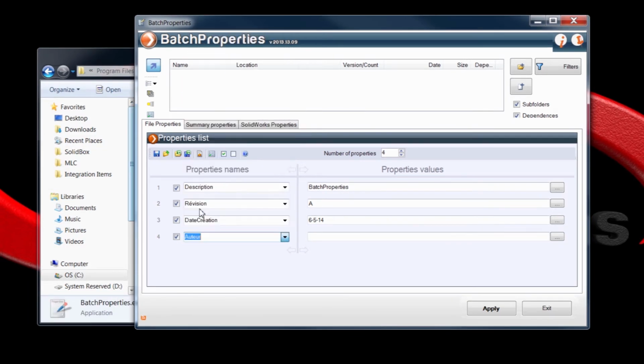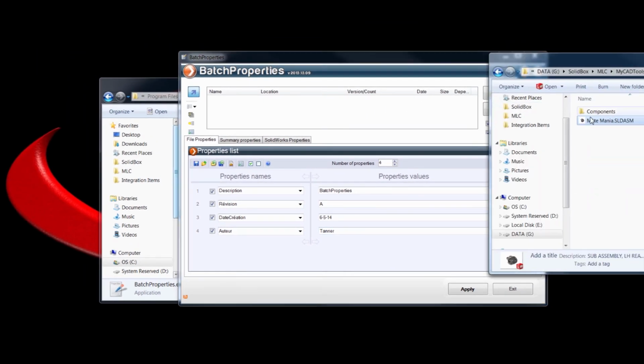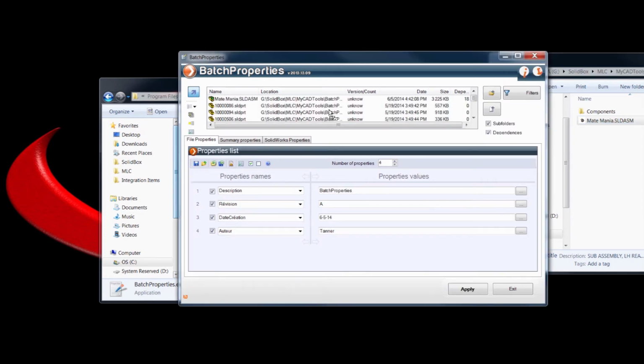But I'm going to choose auteur here, which is author, and just put myself. So now if I were to hit apply, absolutely nothing would happen. The simple reason for that being that we haven't selected any files to treat, so it looks like we're not quite done. As I said earlier, we can add folders or single files, but I prefer to just drag and drop straight from Windows. I have this assembly here, and by dragging that in, it drags not only the assembly, but all of the part files associated with that assembly as well.